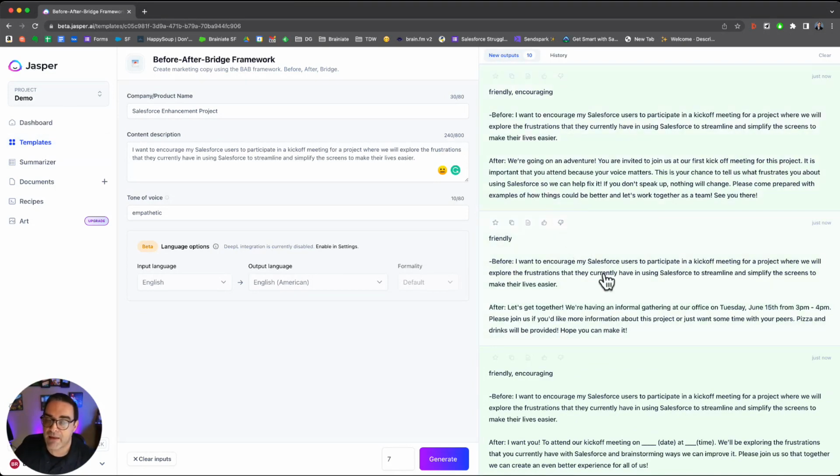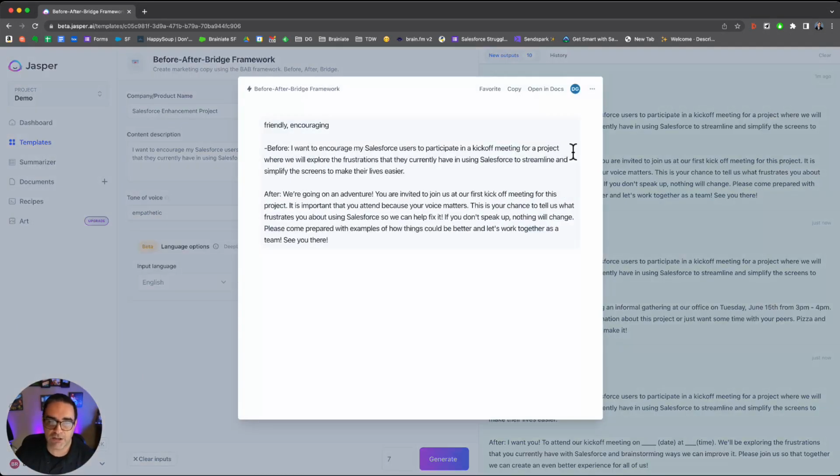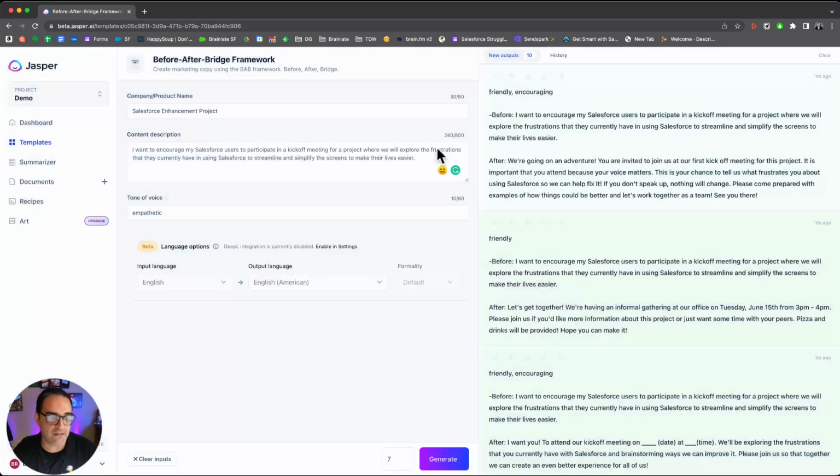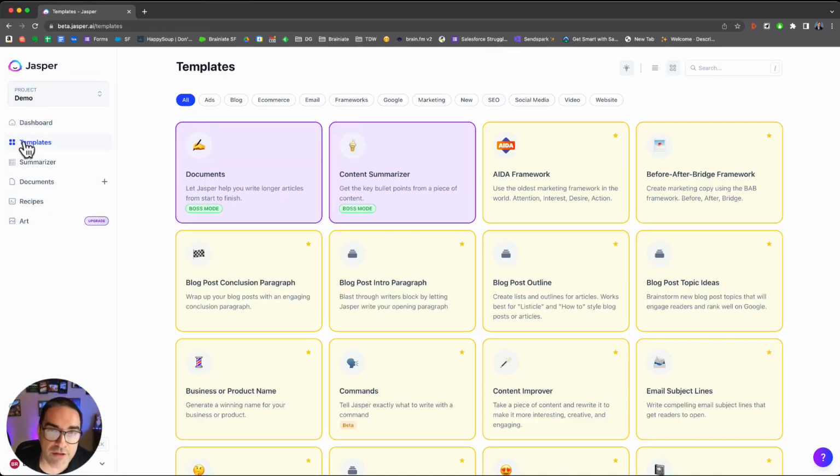So let's say if I like one of these, by the way, I could just go in here, I can make some edits, I could just hit copy and I can paste it into a Microsoft Word doc, Outlook, email, Google Doc, PowerPoint presentation, whatever it is that I'm working on, and edit it. This is a starting point to help get your words out a lot faster. But let's go here and take a look at some of the other templates that we could potentially use.